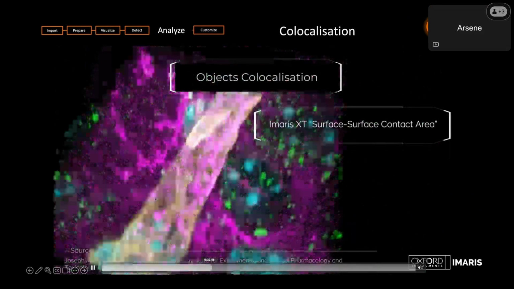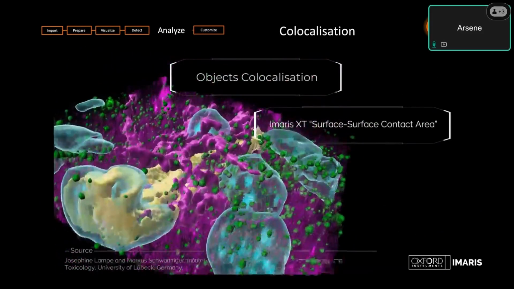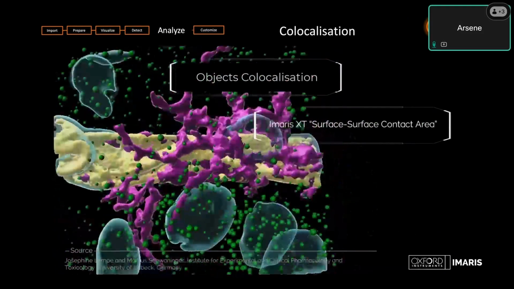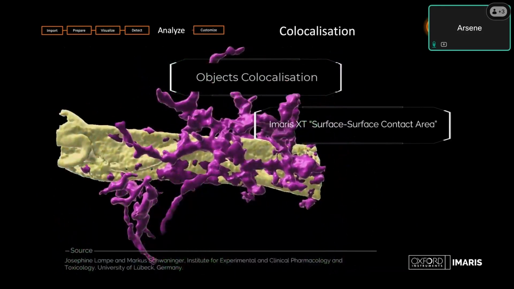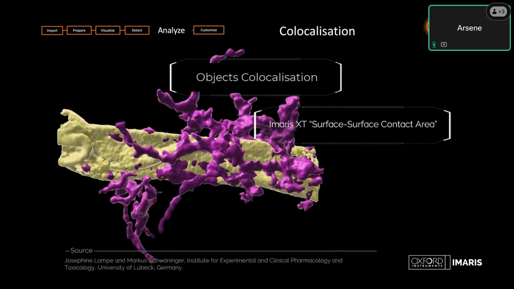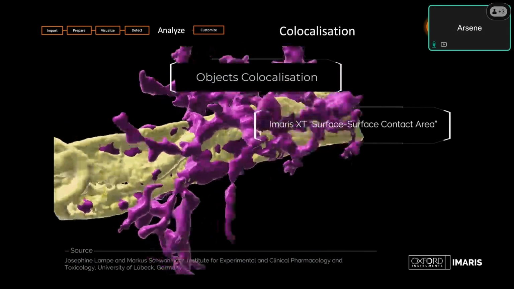And we could be more interested in the contact between two structures rather than an overlapping volume. And this IMARIS plugin or extension named Surface Contact Area can be used for this kind of purpose.